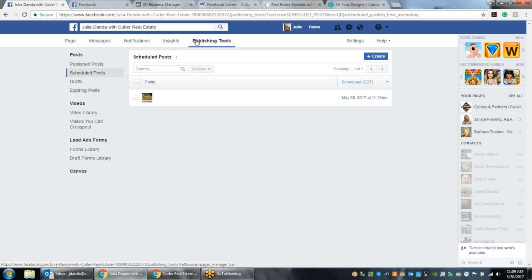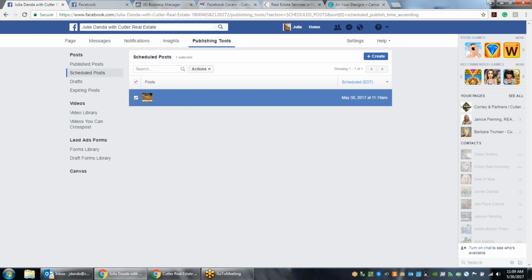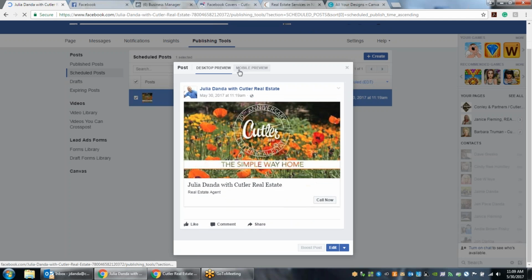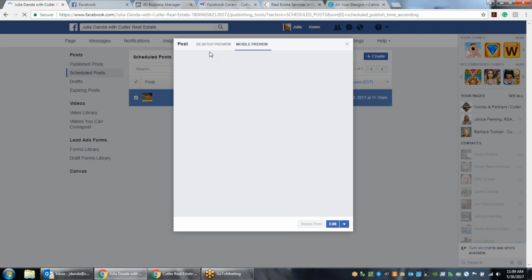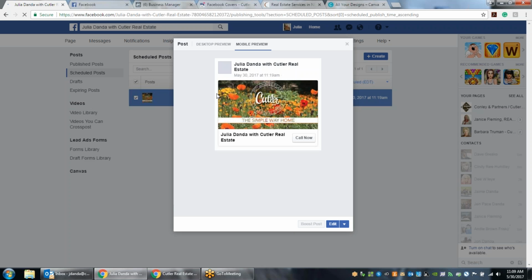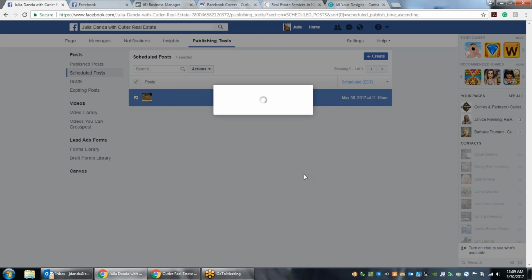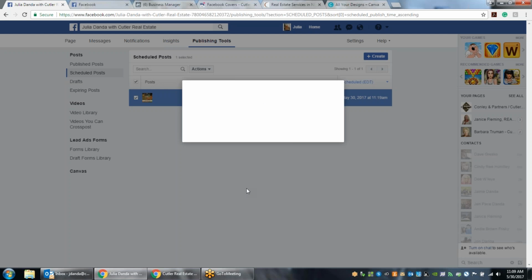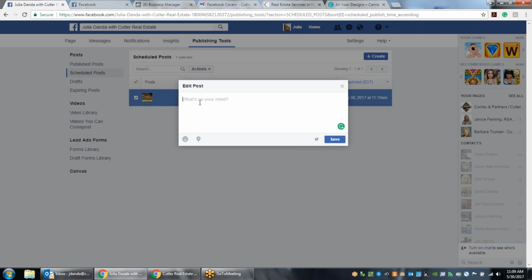Here's another place where you can go and schedule your posts. But from here, I'm able to click on them, to edit them, to view them, how they look on mobile or on desktop. There we go. I have the ability to edit the post. So I can edit the caption.